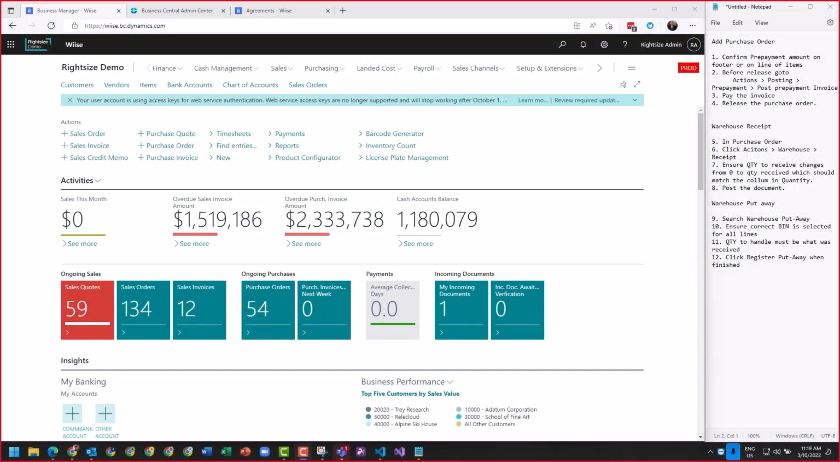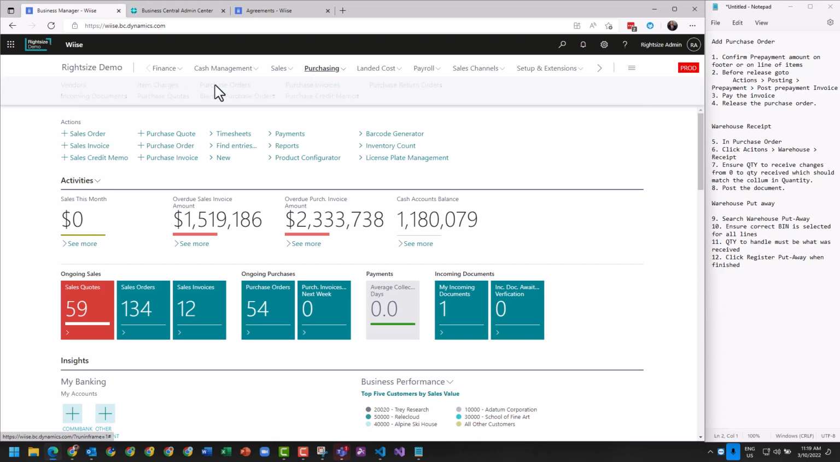I'm going to go through the process of creating a purchase order with a prepayment. I'm currently in a demo environment. This is demo data. We're going to use a purchase order.